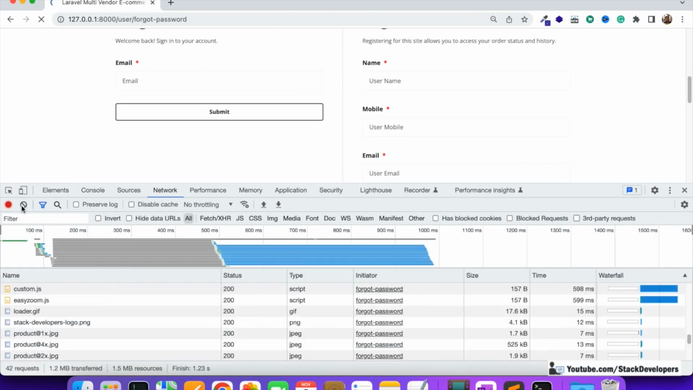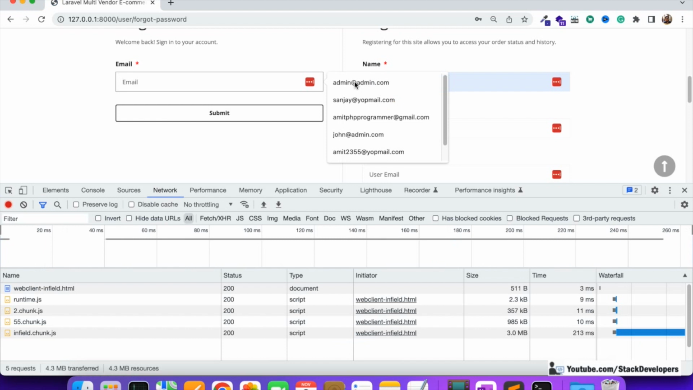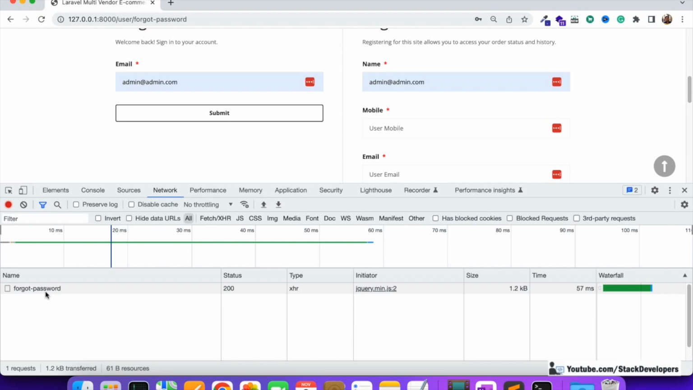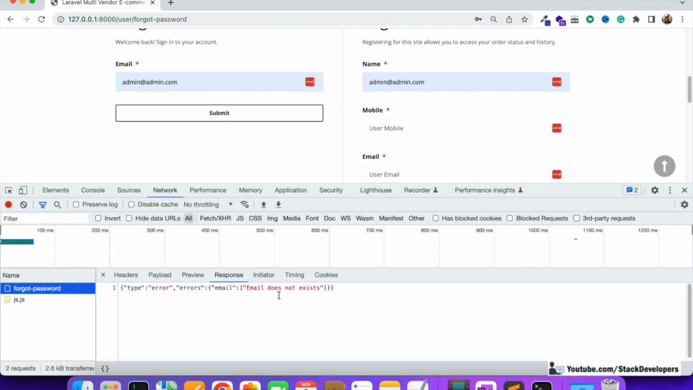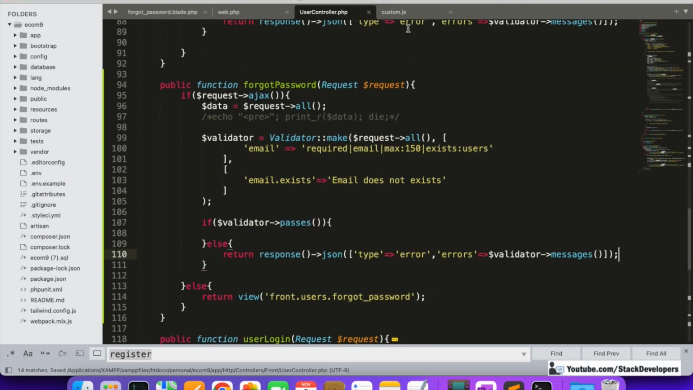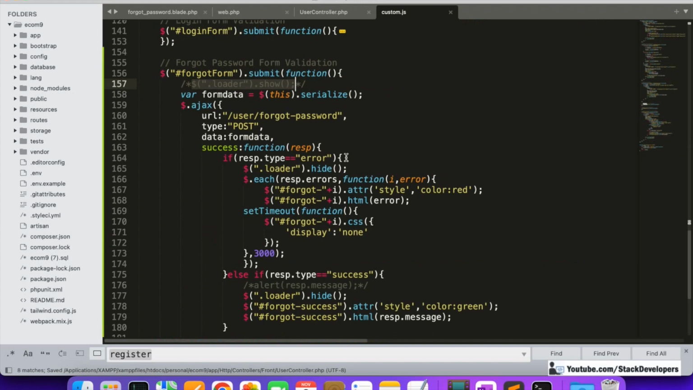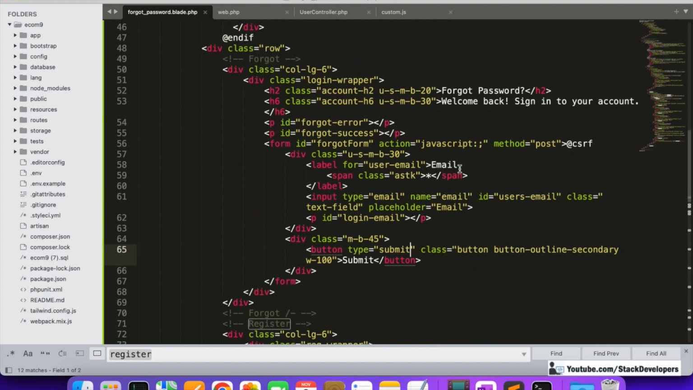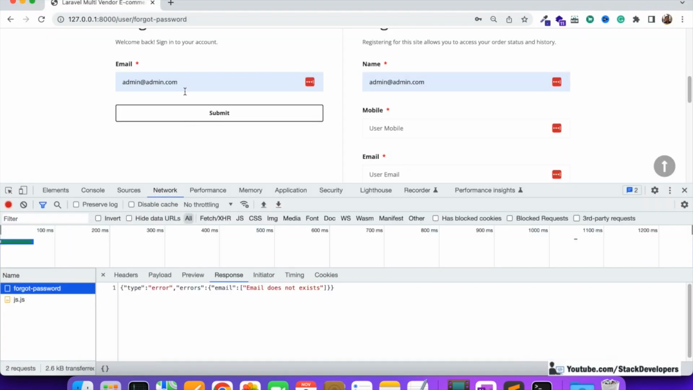Let's try once again. I'm going to refresh here once again, and now I'm going to try here admin at the top admin. Okay, so let's see, click on submit, and this time you can see it is coming fine. Email does not exist, it is coming fine here. Okay, so now we need to send this type error here in custom.js. Here in forgot type error, forgot hyphen. Okay, so for that we need to display this one here, not in login, but here the forgot will come, forgot email.